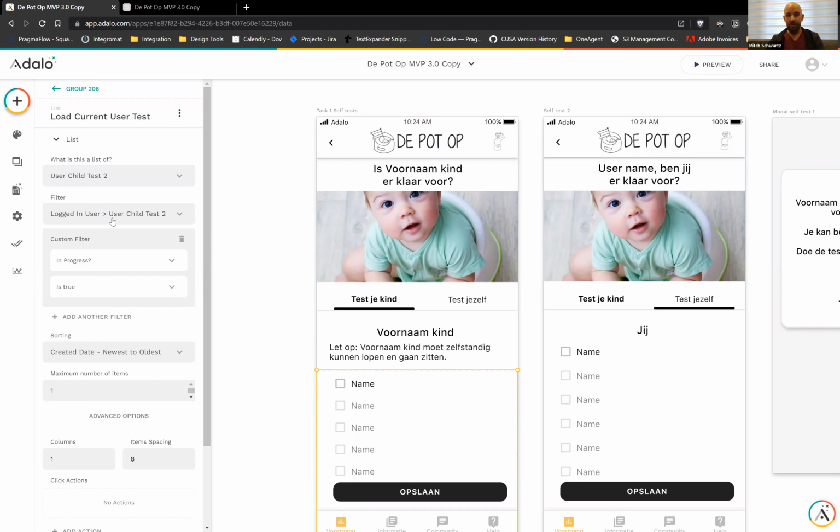And the way we're doing that is we're going to find the logged in user's user child test where in progress is true. And we're going to make a maximum number of items, which is 1. And we're going to sort it from newest to oldest. Now, if everything's done well, we don't need the maximum number of items at 1, and we don't need to sort newest to oldest, but sometimes things don't go well. And so this is going to make sure that we're always showing the most recent one.